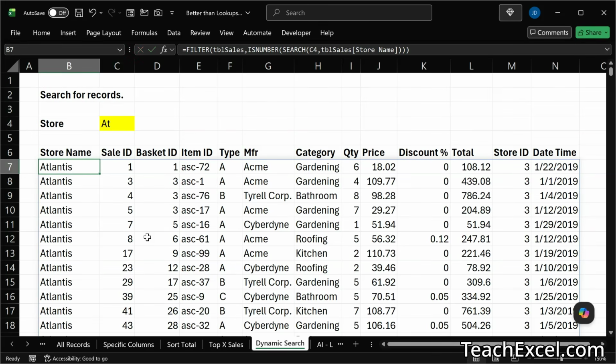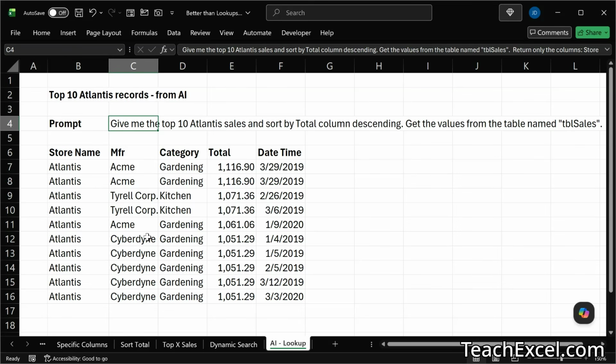But now, it's time for AI. So can we use AI in order to return this list, the top 10 Atlantis records? And the answer is very much yes. You need one of two things: an AI subscription outside of Excel, then upload your data to that AI and tell it to return the results, or much easier, in Excel, make sure that you have a Microsoft 365 subscription with access to Copilot. You may need to update Excel in order to get that.